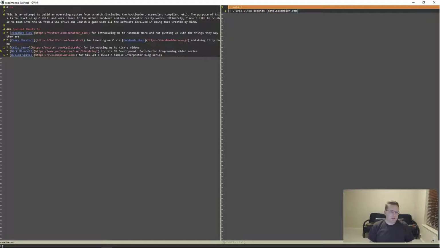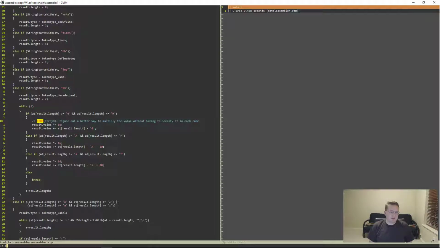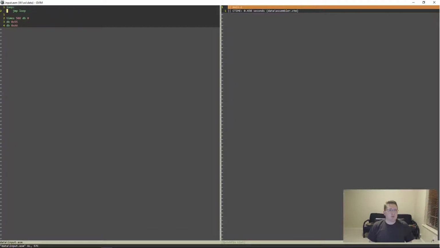And let's go ahead and take a look at our code, and we'll get into explaining what we're trying to accomplish. Actually, we need our input file. So here in the times, we've just hard-coded 508, and that's because the boot sector needs to be 512 bytes long. We have to take 2 bytes for the boot record signature, and then the jump back to loop instruction takes 2 bytes as well. So that gives us 508.